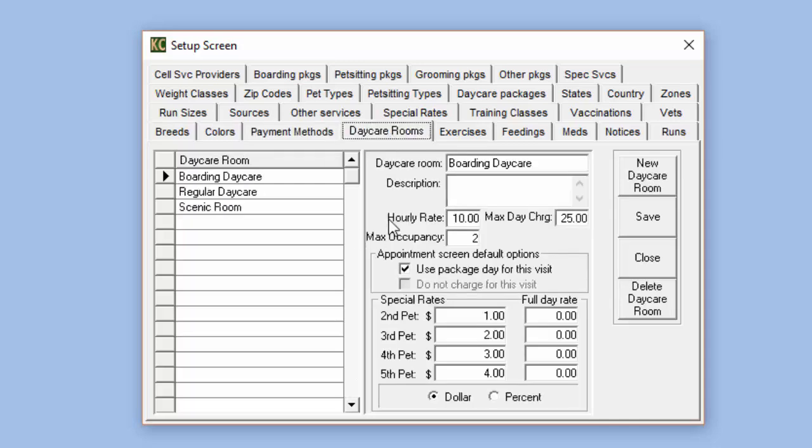Next, we have daycare rooms. Under this tab, we can set up rooms or types, and we'll show you how to change that in just a moment, for your daycare module. To create new daycare rooms, you'll click the New Daycare Room button and enter the information.